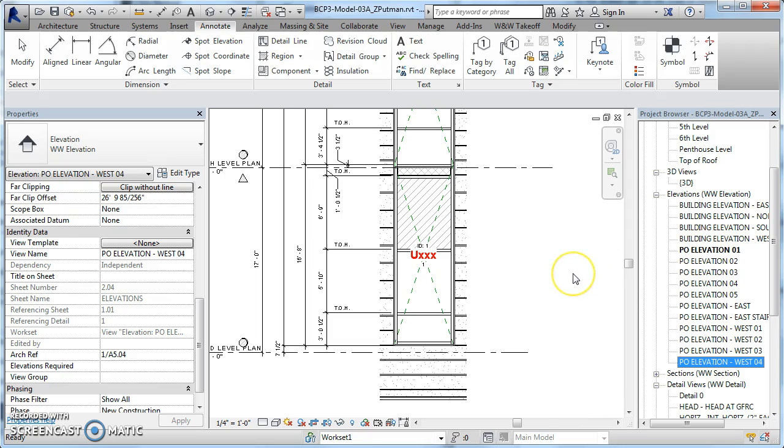In the next video, I'm going to show you how to do the same thing, but with floor plans, which is how I should have done this job in the first place, because all of these elevations have multiple quantities.